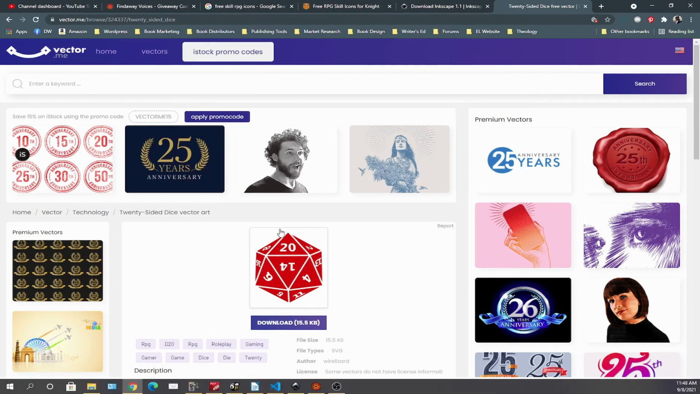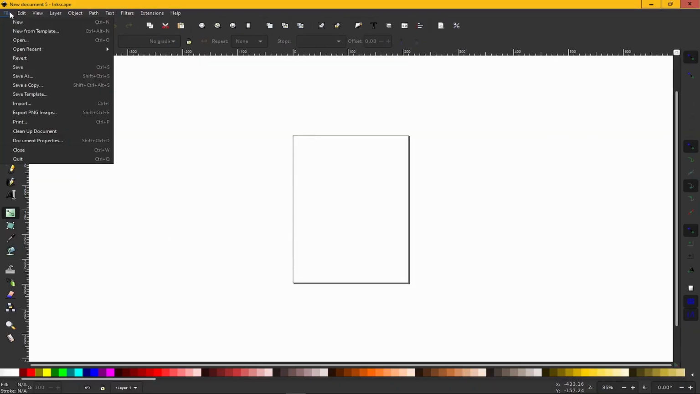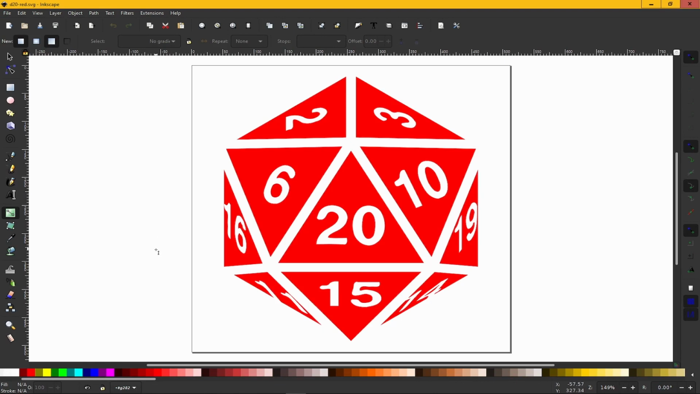All right, so once you do that, I'm going to go back to my Inkscape, and I'm going to open up a file. So I've been working on this just for this video for you guys, so I can just open it up just like this. And so this is what it's going to look like when you open it up.